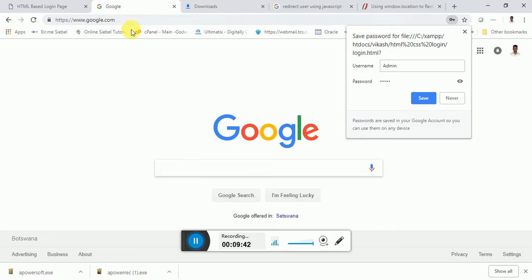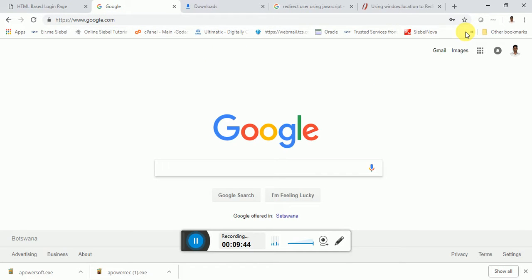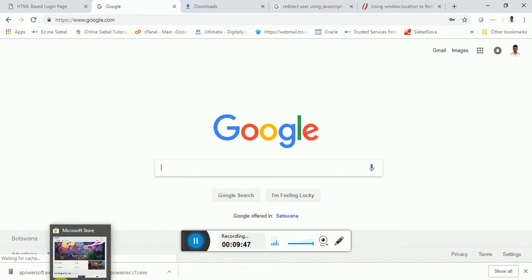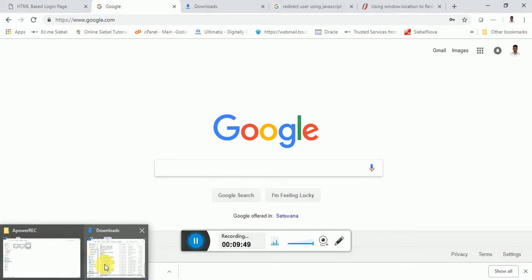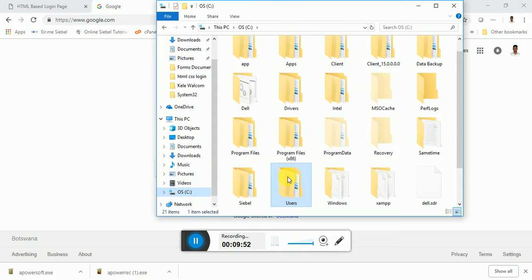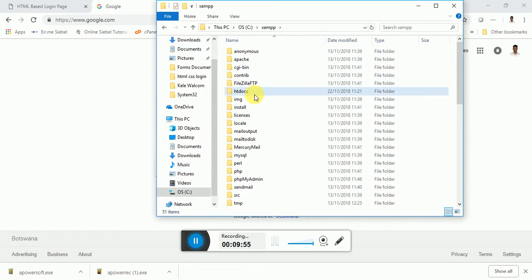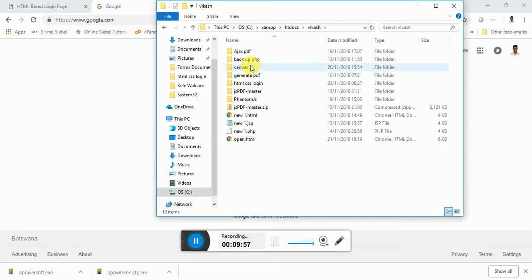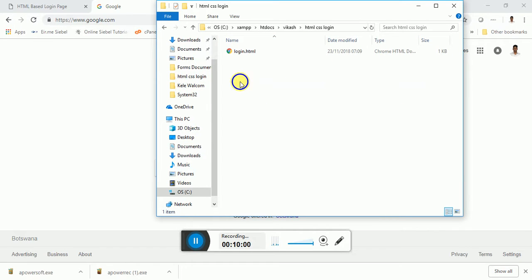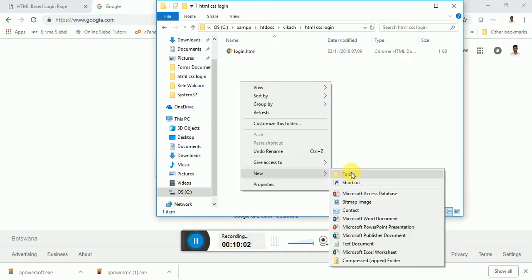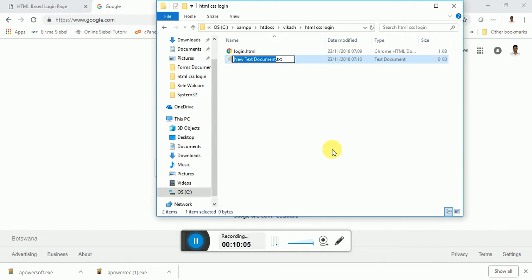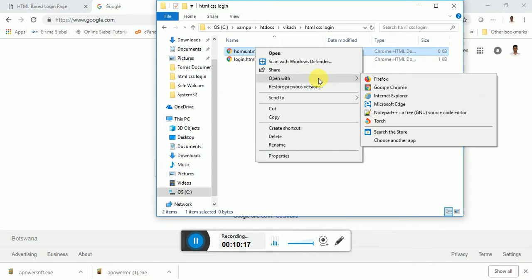Okay, what I want to do is, instead of using google.com, go to another page, something like home.html. There is nothing written in home.html, so let's open it.